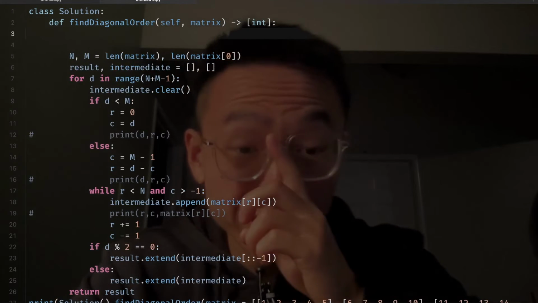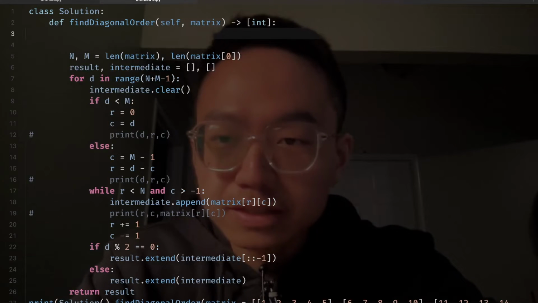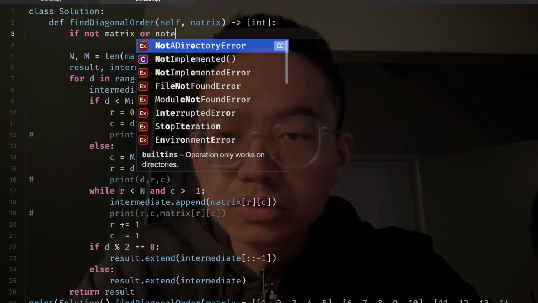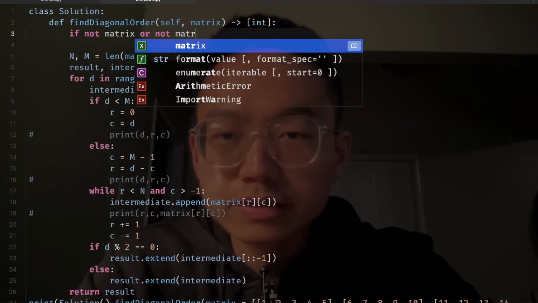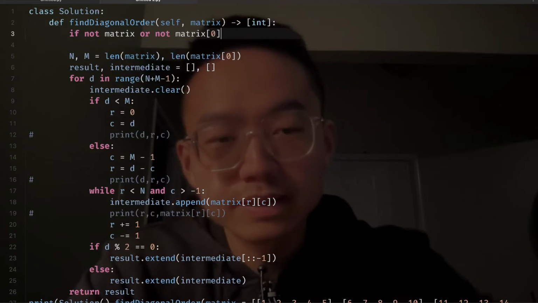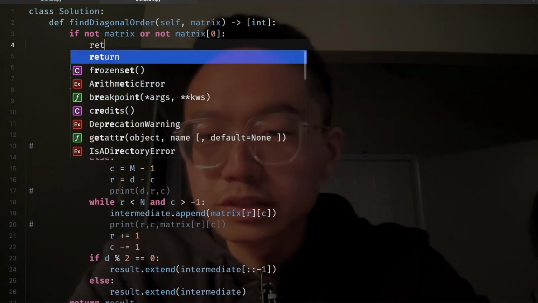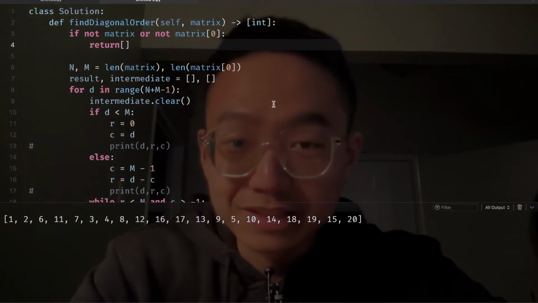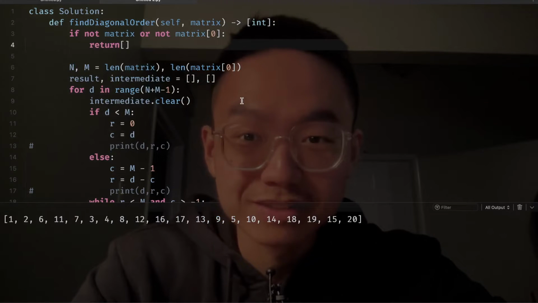If it is empty, if not matrix or not matrix at 0, that means it is an empty list. Then we return empty. So we did it. This is how it works. It's a bit hard, right?